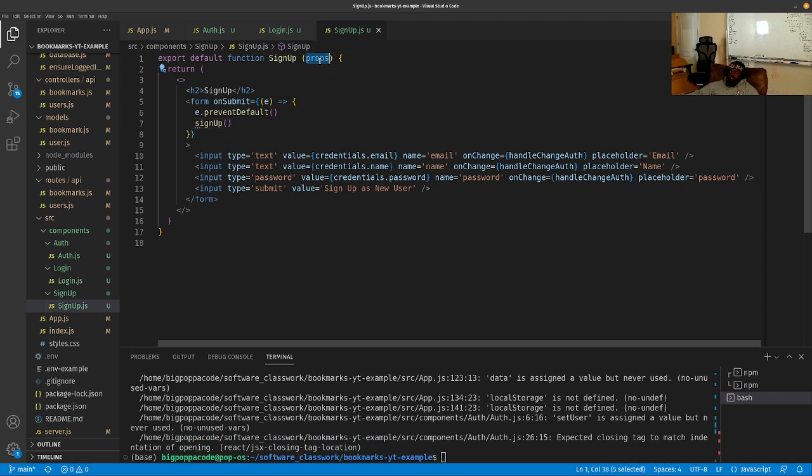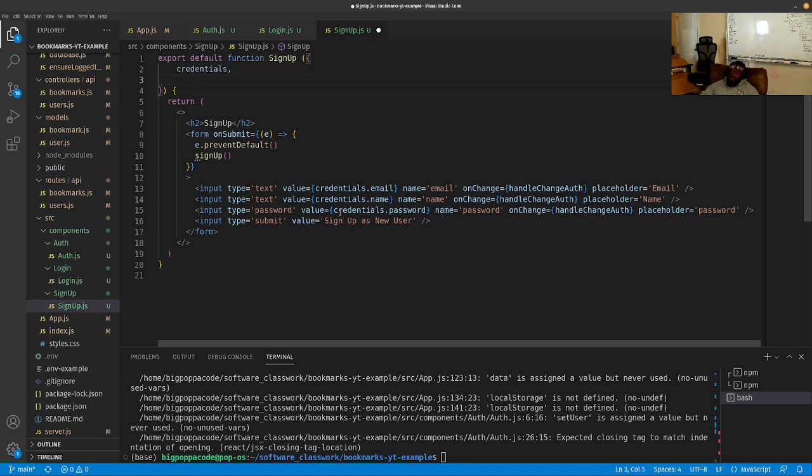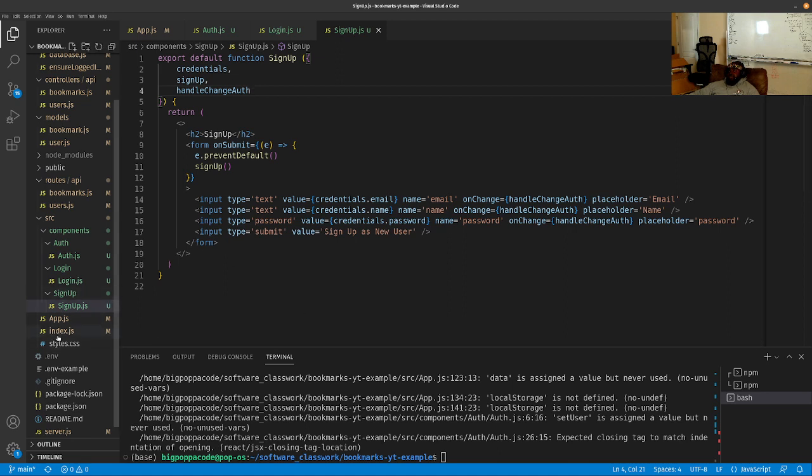Cool. And then we'll come here. And then what we're going to do inside of sign up is the same thing: destructure out those properties. So we'll check and see, okay, credentials, we need that. Sign up, we need that. And handle change off, we'll need that. So we'll save those three. So boom, we have those.